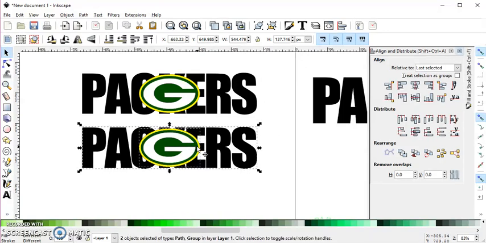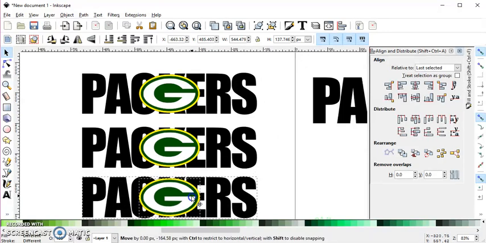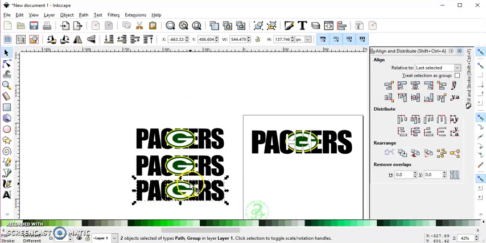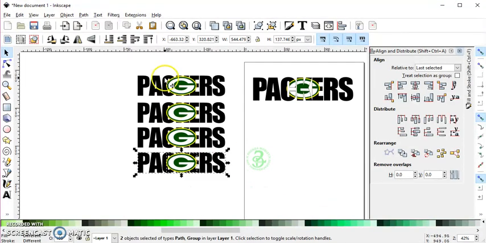I'm going to do it again. That gives me 3, and again, Control D, and that gives me 4. Now you want to hold your Control key when you're moving these, otherwise your P could end up over here or whatever, and they're not aligned. These are aligned perfectly. All right.